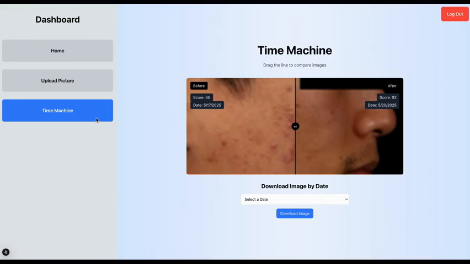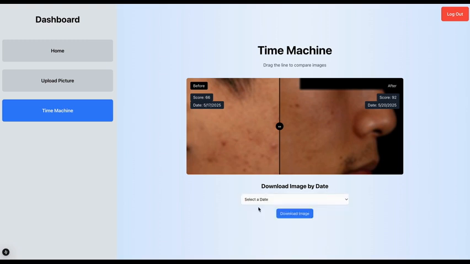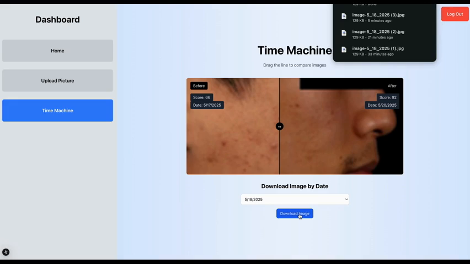Now we can also go to the time machine, which allows us to see the before and the after images. You could drag this slider before and after. And this kind of allows us to see the pimples disappear in real time, which is super motivating and allows us to actually see how our progress is allowing our skin to become better. And if you want to download any image at any scan, you could just click this button right here and click a date and click download image. And that's it.